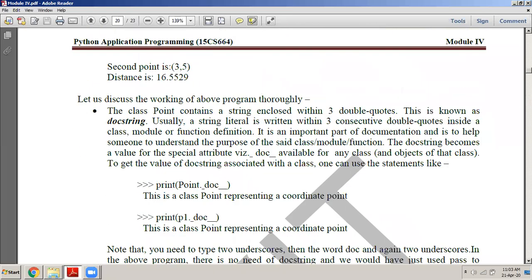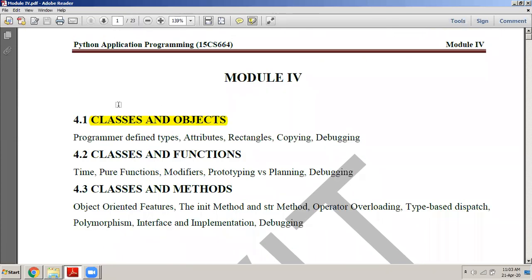Very quickly, I will revise. I will tell you what exactly we have done. When we started with module number 4, first we started with classes and objects. I told you the difference between a class and an object, some basic stuff of object-oriented programming. Then I told you about reference. What is an object? An object is a reference. An object is a pointer to a memory location.